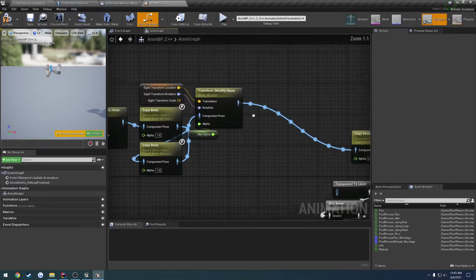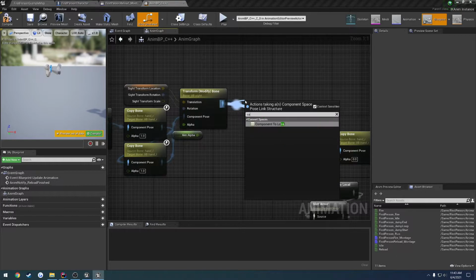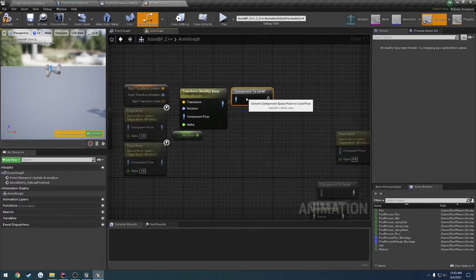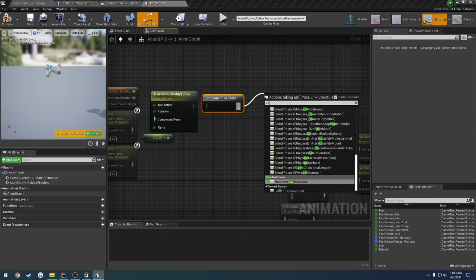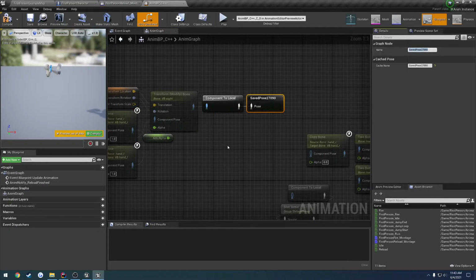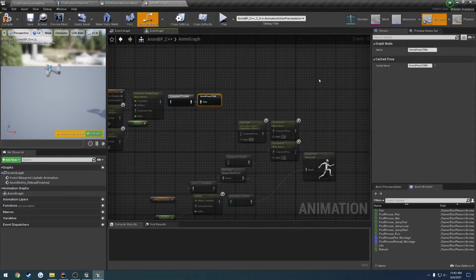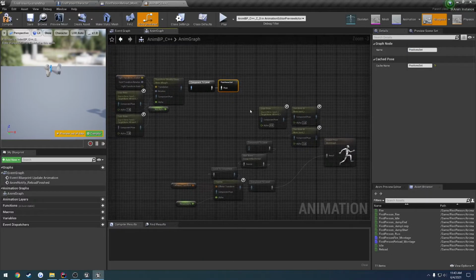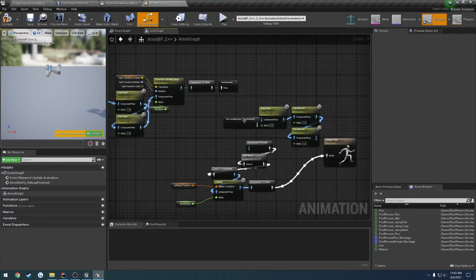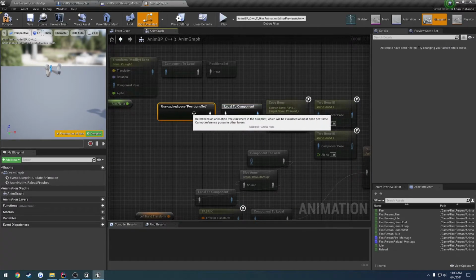So after the transform modify bone, we can't simply type cache. We have to convert from component to local, and then we can cache the pose. Let's add a new one, and let's give it a name of, let's see what all this one does. Let's do positions set. And then we can get that. So positions set, we can plug that on in.